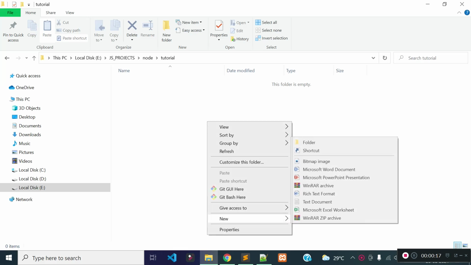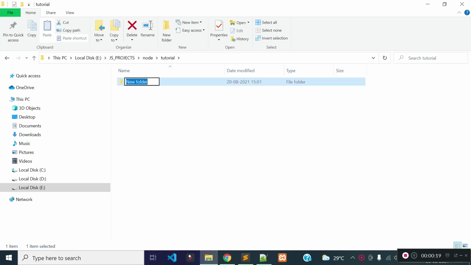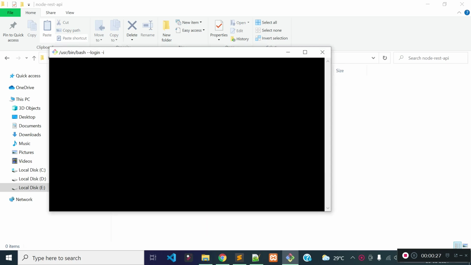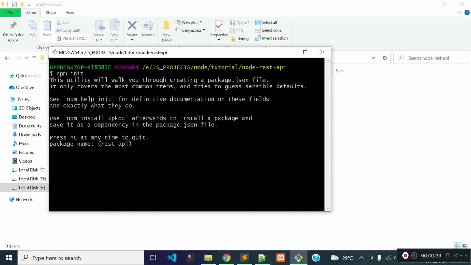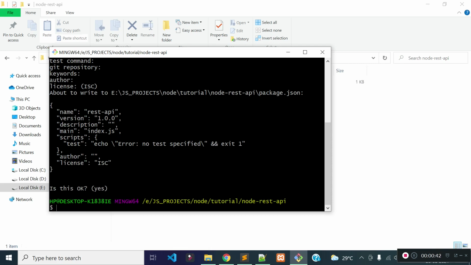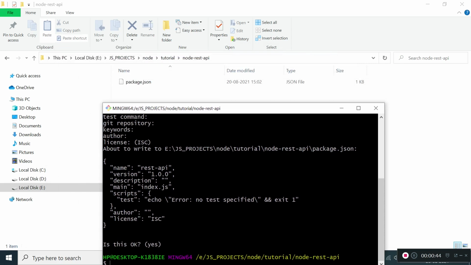Now I will create a project folder called node-rest-api. And from this project folder, I will open a new terminal and then I will run the npm init command. It will ask some questions. You just need to hit enter again and again. This will generate a package.json file inside our project folder.